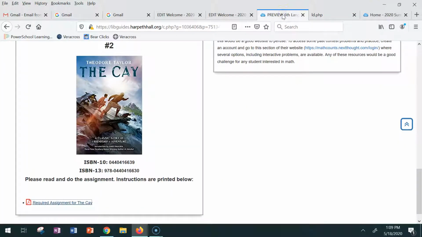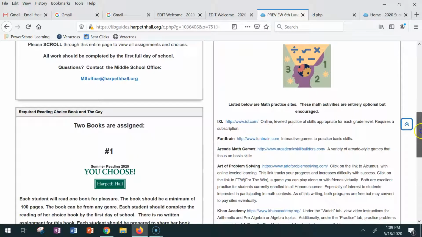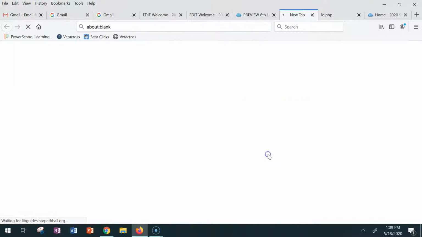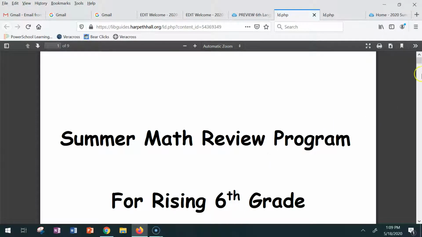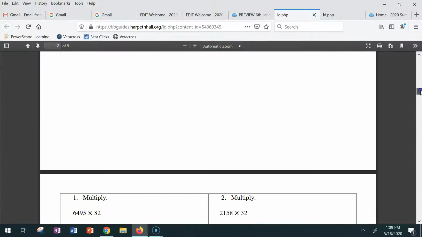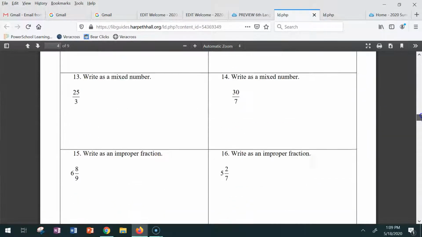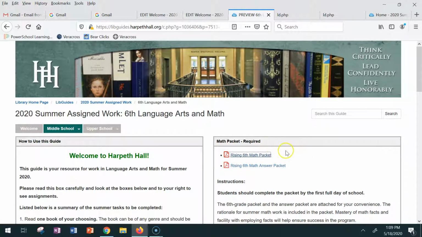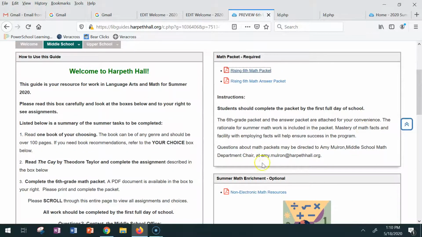I'm going to head back here to the guide and take you on up and have you see that there's a Rising 6 math packet and an answer packet. The math packet opens as a PDF. You can print this, and then you can do the work. And there's plenty of room for you to do the work in the guide. If you have questions or don't understand something, you can also refer to the math answer packet. If there's a big question that needs to be asked, Miss Mulren is available over the summer through her email.